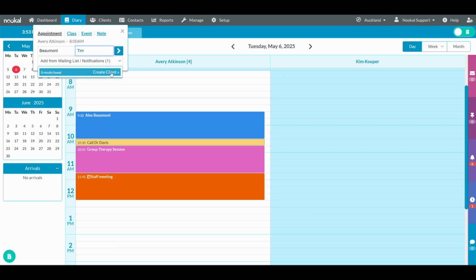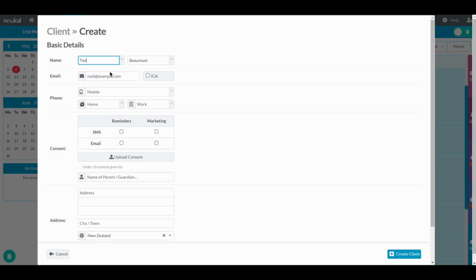You've also got an option to create clients from the client section up here. But if you want to book them in for an appointment at the same time, you just click create client. You'll need to put in some basic details. You might want to provide consent so that they receive their SMS and email reminders. And you've got marketing consent as well. And then we're going to click create client.